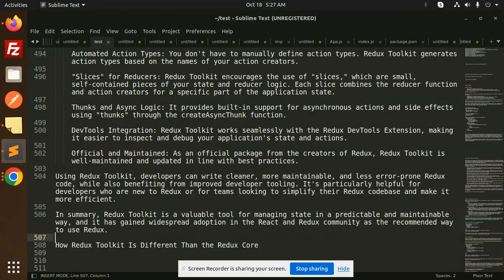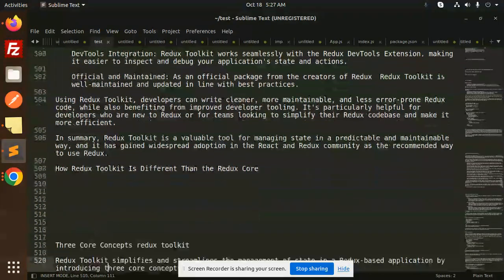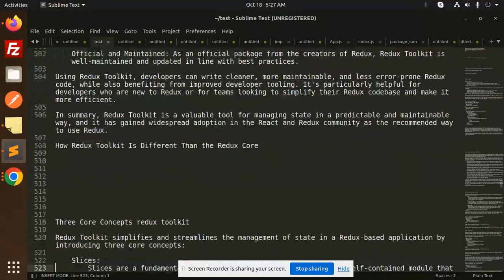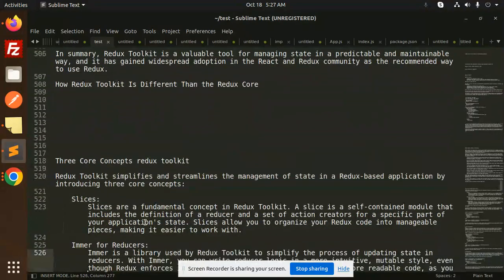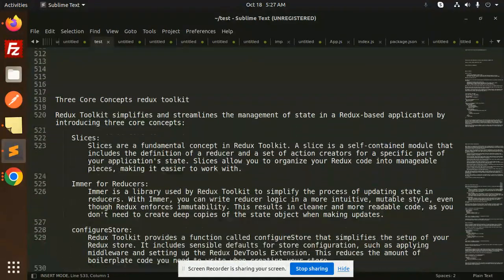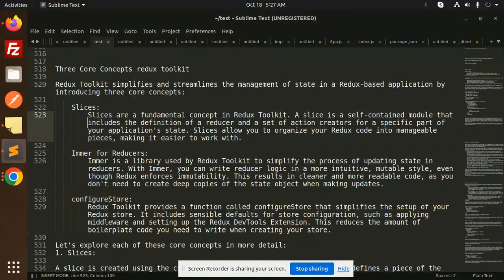Next, I will show you the three core concepts of the Redux Toolkit in the next video. That is slices, then we have the reducer and the configureStore. Okay, so we are going to learn in the next video.